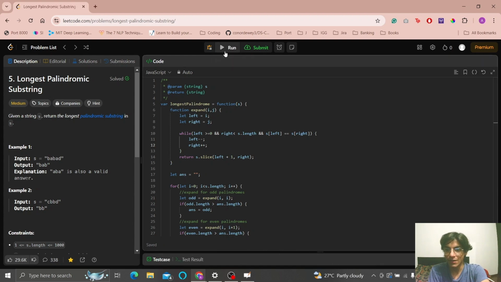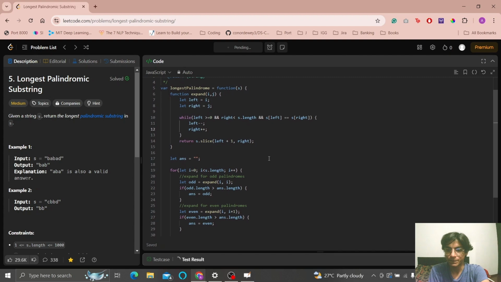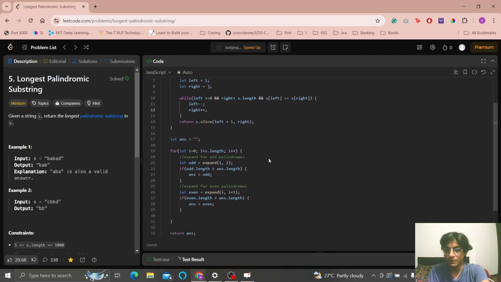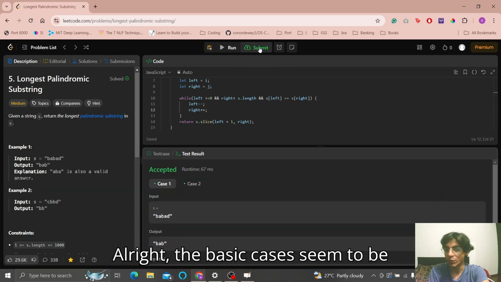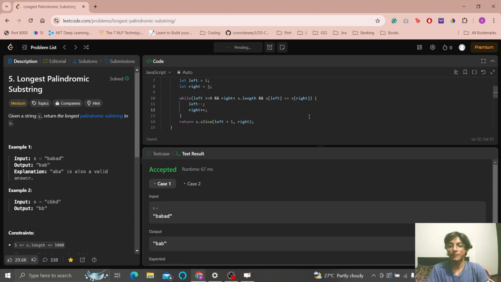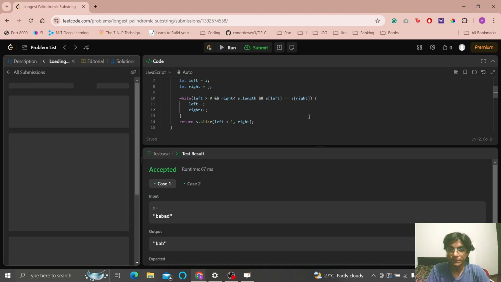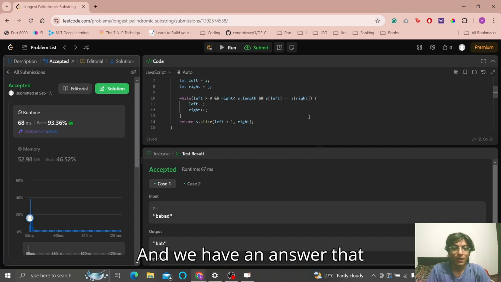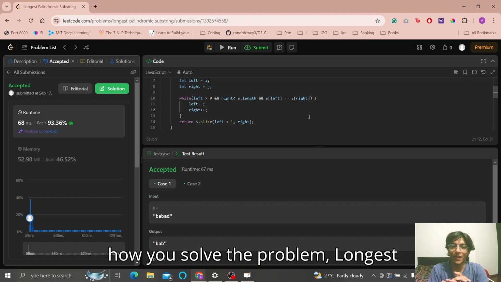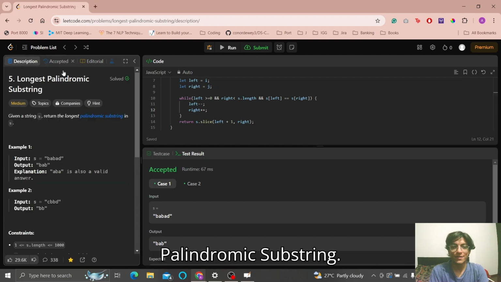Let's try to run this. All right, the basic cases seem to be accepted. Let's submit this. And we have an answer that has been accepted. And that solves the problem, longest palindromic substring.